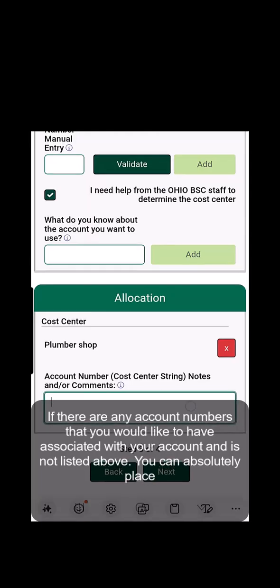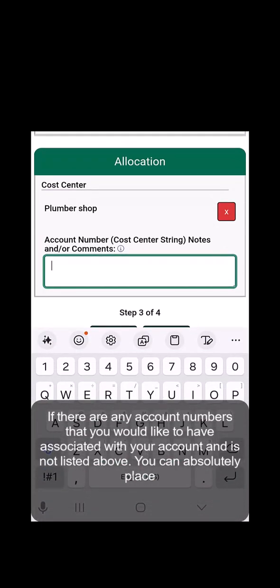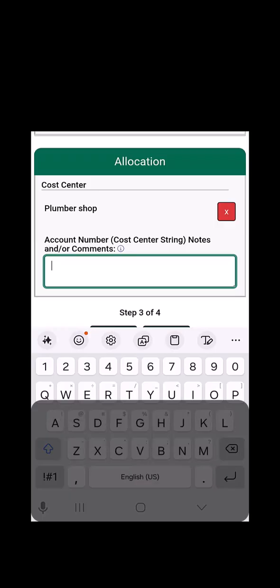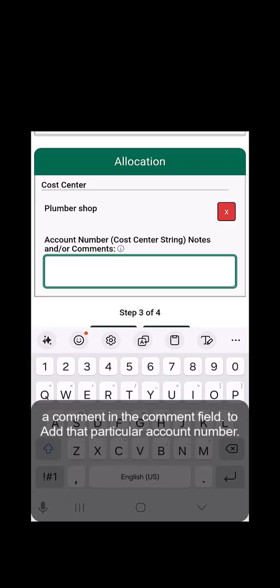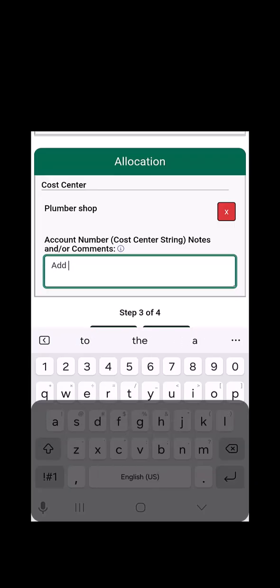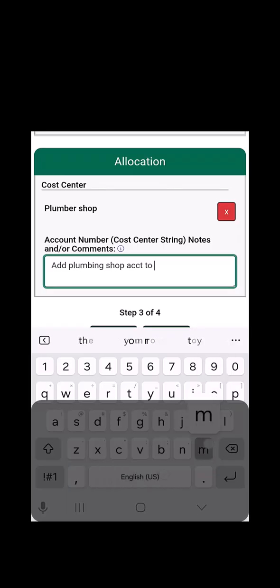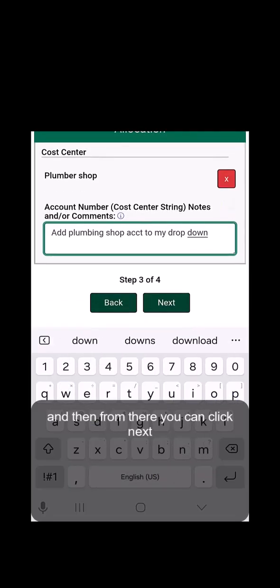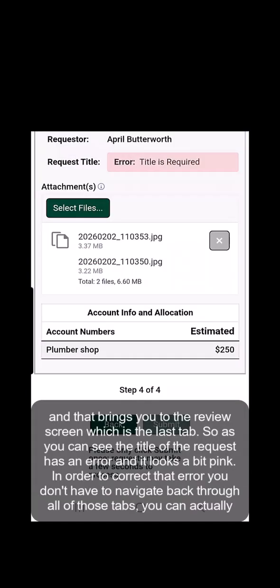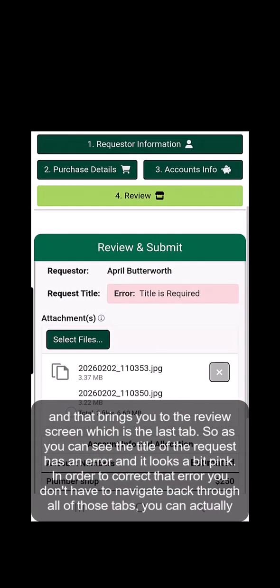If there are any account numbers that you would like to have associated with your account and is not listed above, you can absolutely place a comment in the comment field to add that particular account number. Add the plumbing shop account to my drop-down. And then from there, you can click Next. And that brings you to the review screen, which is the last tab.